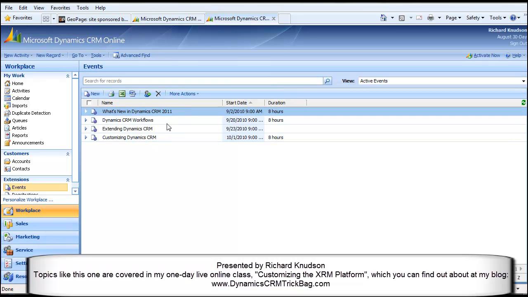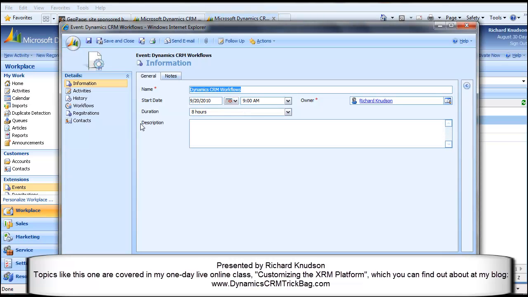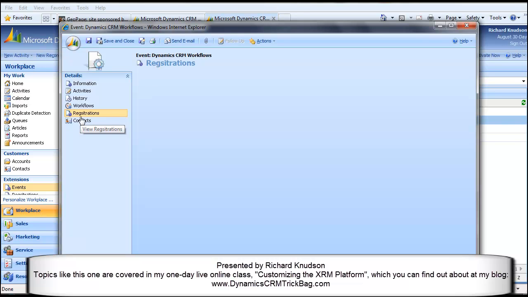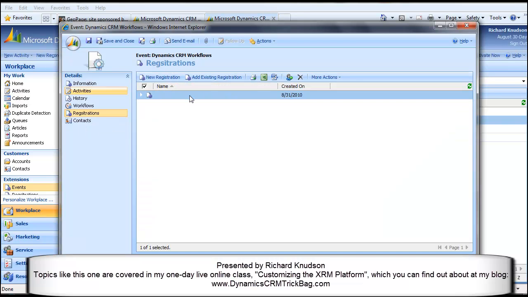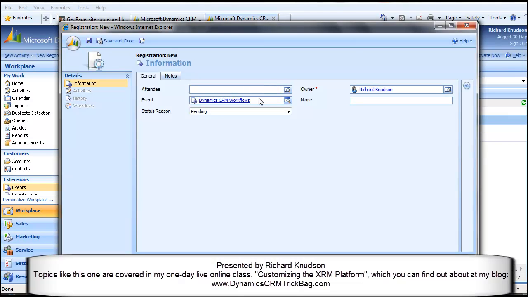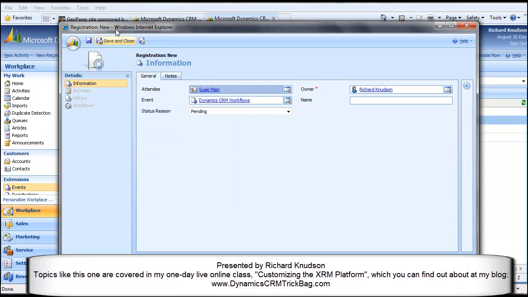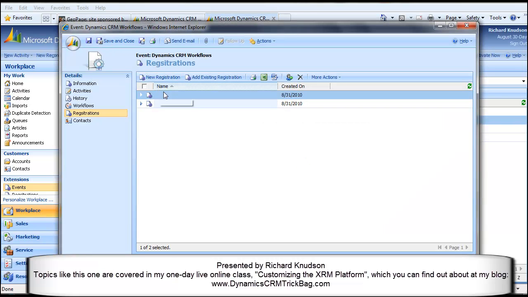Let's go to my workflows event. And in addition to contacts, I can look at registrations. I've got a registration. I'll make another new one. Now this time notice that event is pre-populated. I can add a different contact here. Let's go down and get Susie Main on the bandwagon for Dynamics here on workflows.